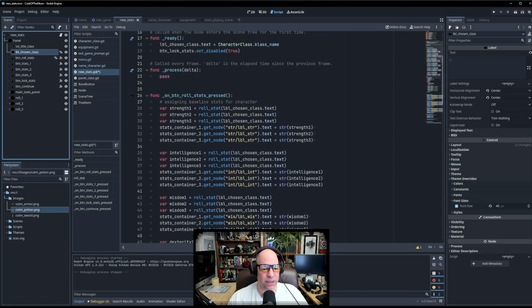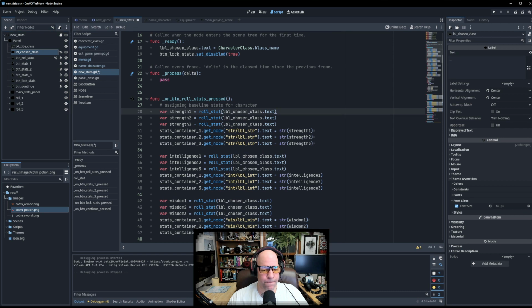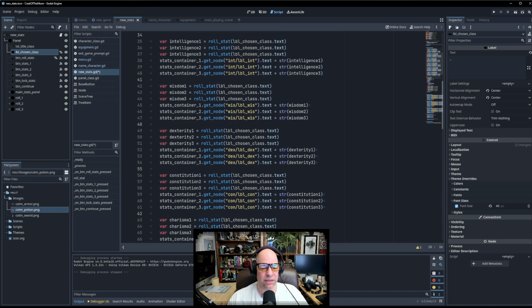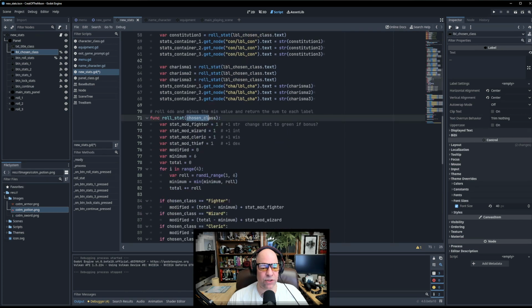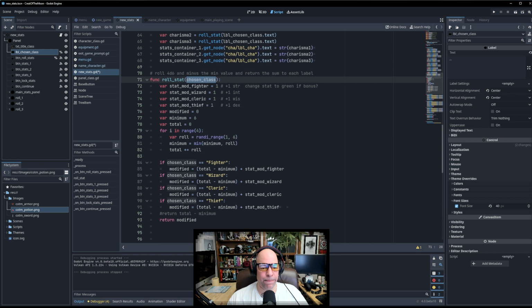So in here, label class chosen text is going to pass in fighter 3 times, once for each stat, to roll stats, and I added this as a pass-in value. We have the class name up here, so we have that set. So that's right. It's going to come down here to roll stats. It's going to pass label chosen class dot text down to roll stats. It's going to be chosen class. This is all right.